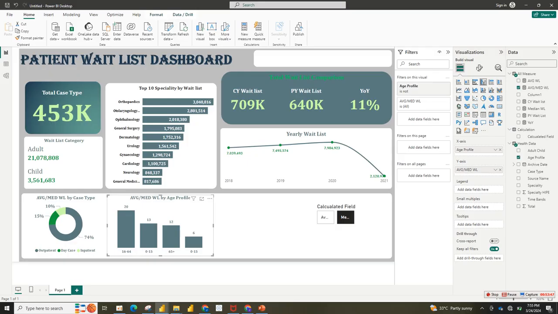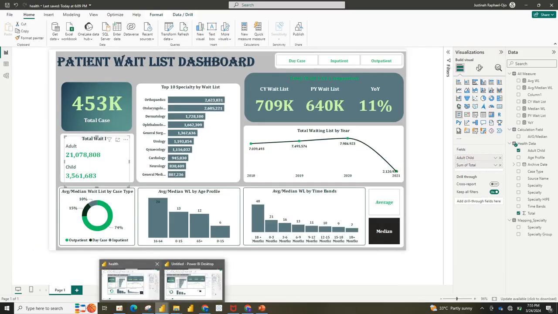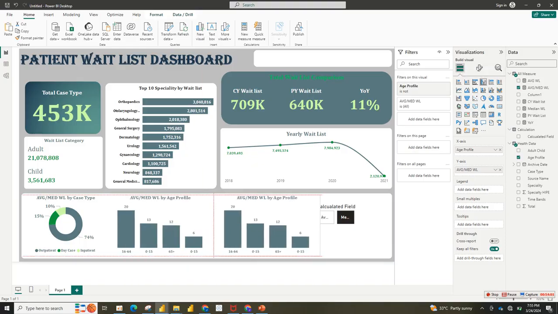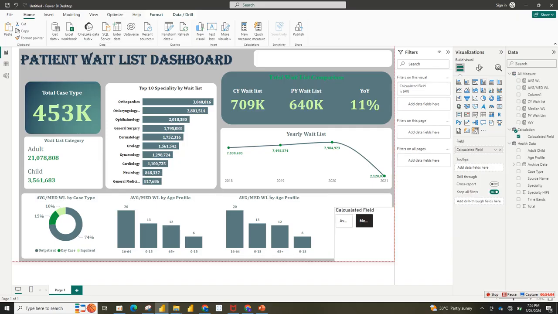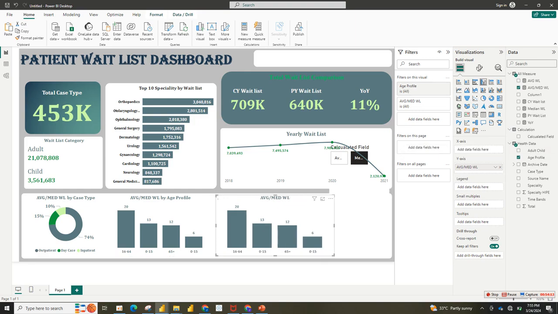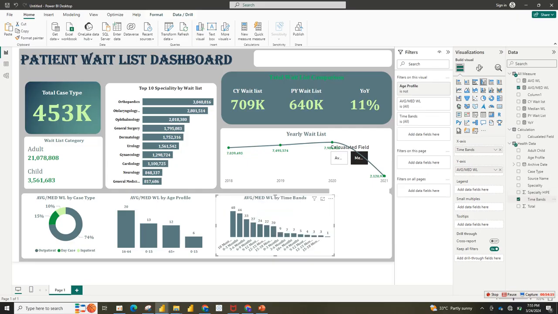Now the next one, which is the last chart here, is average within it by time band. So I'm going to be introducing this to using this. I can just copy this, put it here. Let me just put this here first. I'm going to be formatting that later. So now by time band, I'll just put this time band. So I have this here.